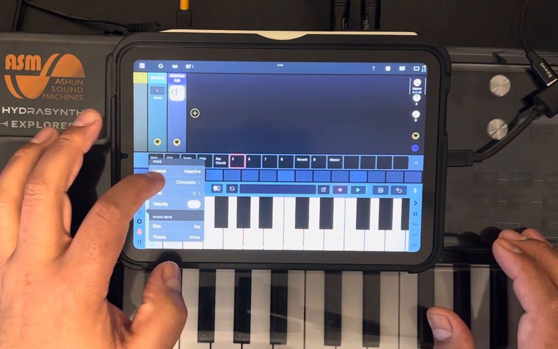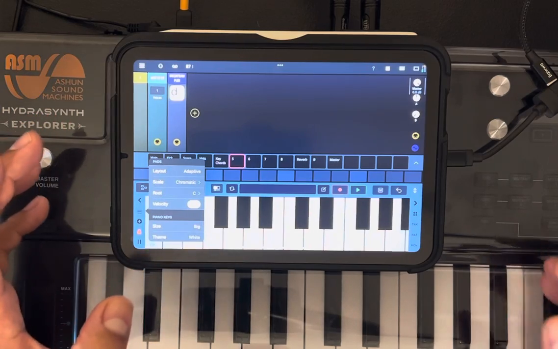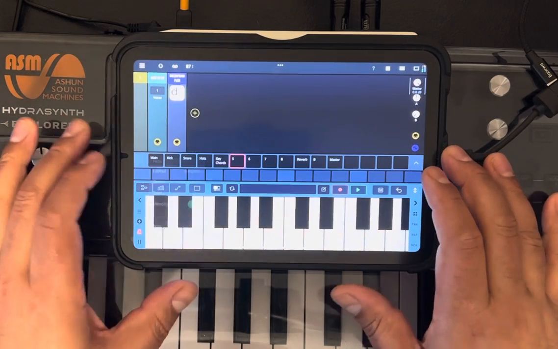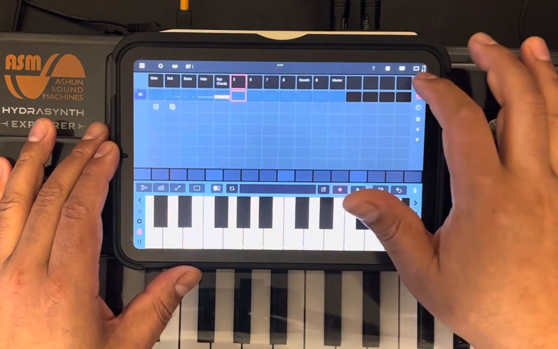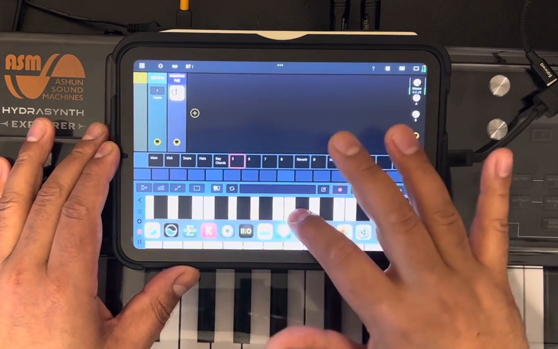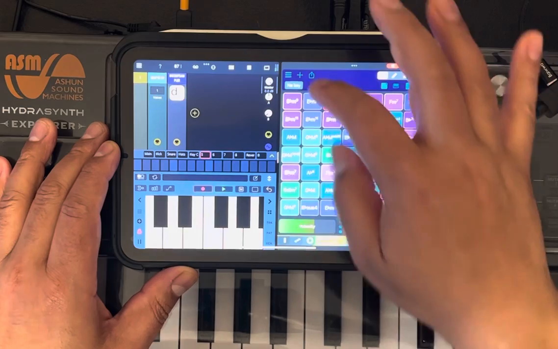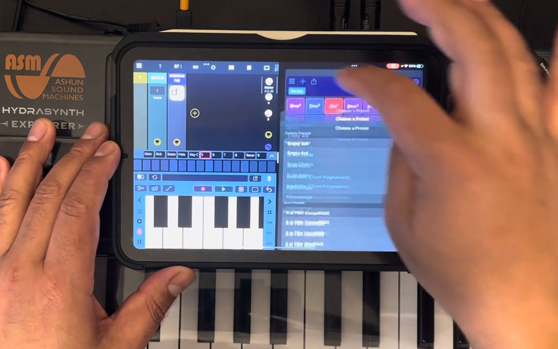So you can scale lock and set the root note if you know what root you're in. If you don't know what root you're in, don't do it then because you'll get confused. And I'm sorry, I didn't mean to do that. So what I'm going to do is I'm going to open this back up just so you can see.